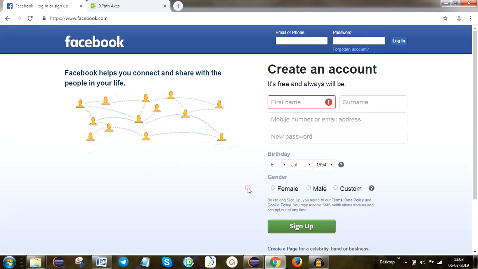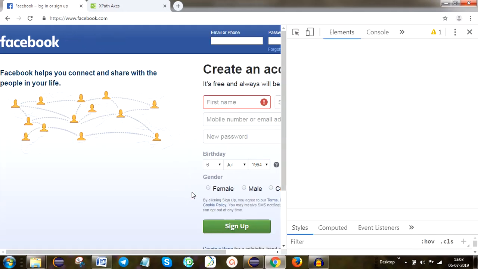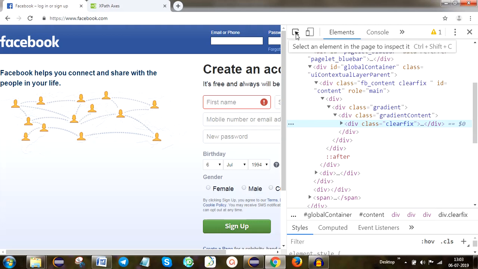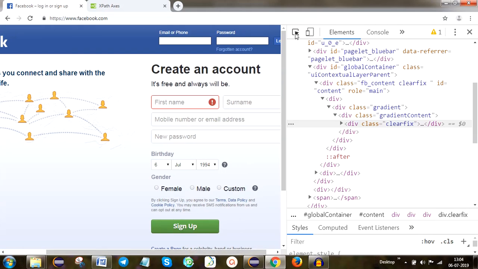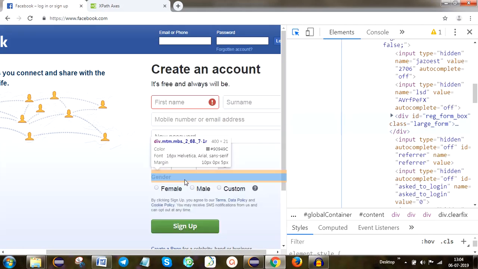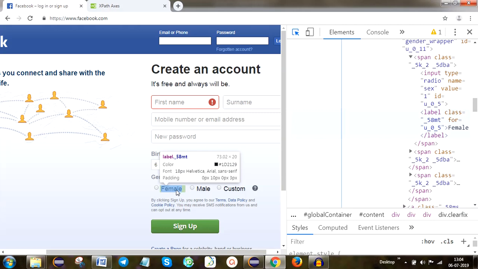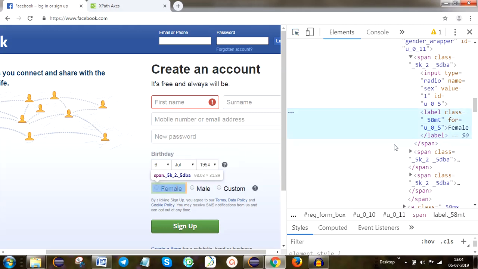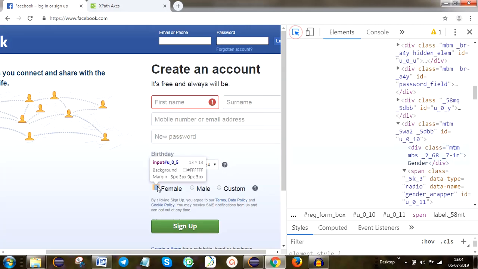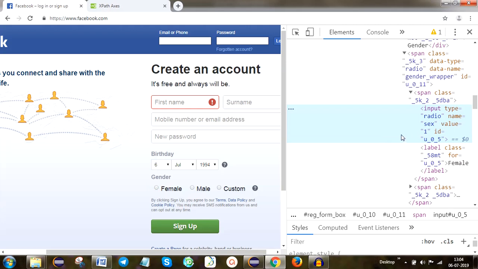I already told you how we can inspect an element. There are two ways. The shortcut is pressing F12. The next way is right click and inspect. There, click on the inspect tool. Move the cursor over the element you are going to take the XPath of. I am going to take the XPath of this female button. Here you can see I am going to click on the radio button. Here there are 3 radio buttons, which are female, male, and custom.